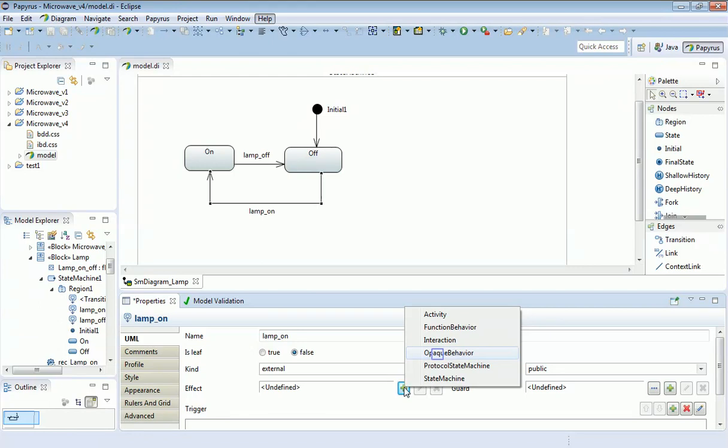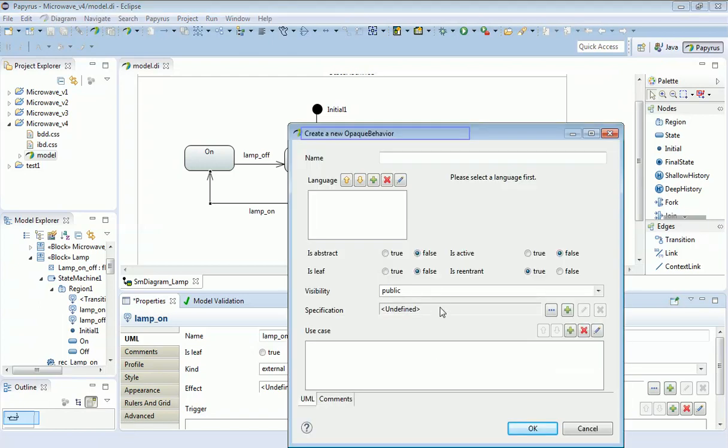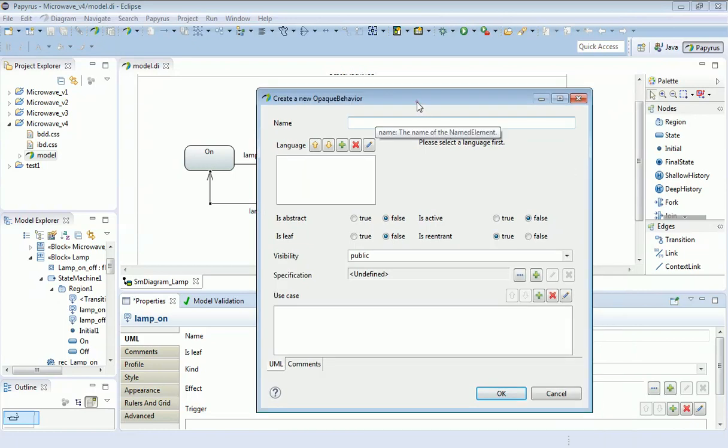I'm going to write an opaque behavior. And actually, this is an opportunity to introduce code. You could write Java or C or any other code within here, and this would represent the code which is executed on that transition. So for this effect, I'm going to give it a name.